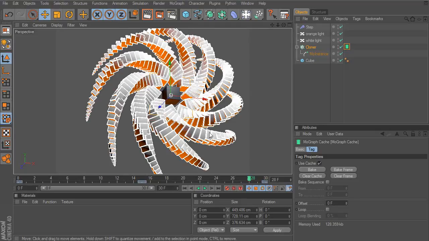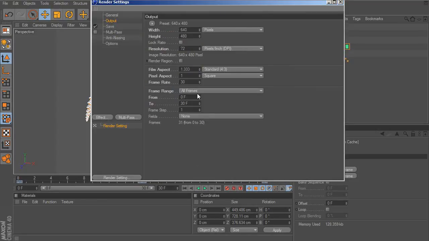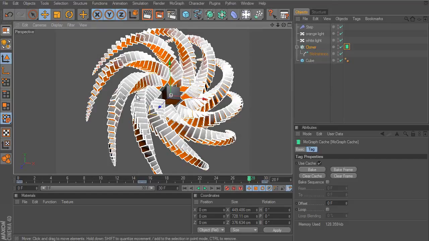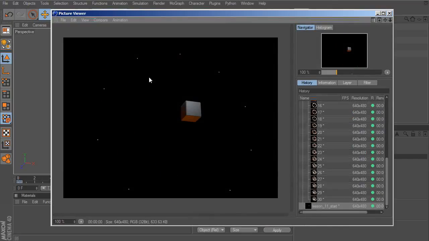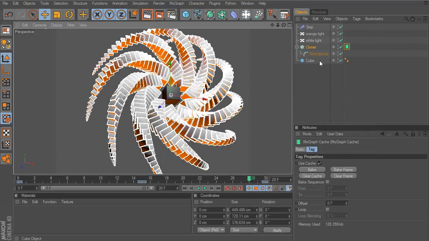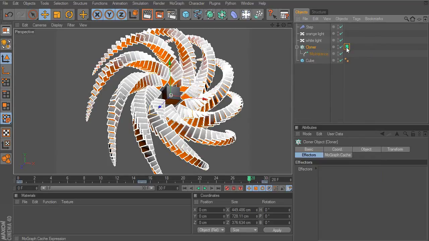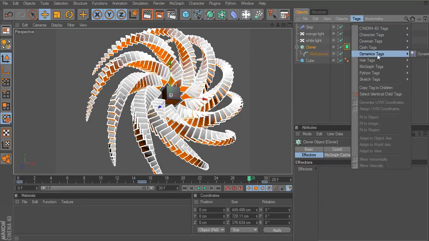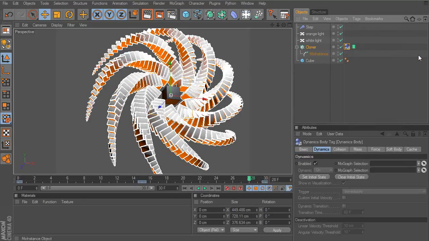The problem, though, is that if I go back to my render settings, press Control-B on my keyboard, set this back to current frame, and then press Shift-R to render this into my picture viewer, you can see it still doesn't recognize this cache. It still is not picking up on it the way that it should. So here's a little thing that you're going to have to do, and this is completely normal. In order for this cache to be properly read, we need to take our cloner, or whatever object this cache is connected to, and just very simply give it some kind of a dynamics tag.